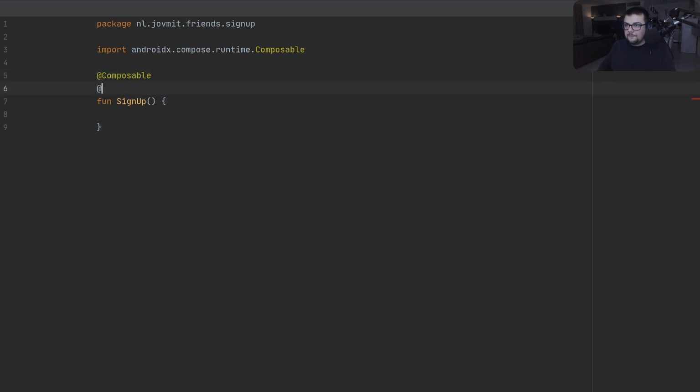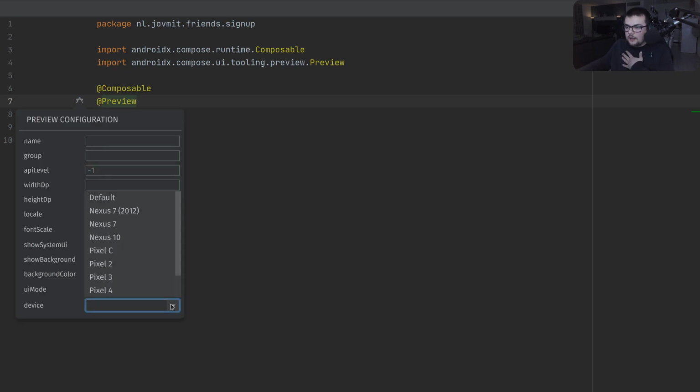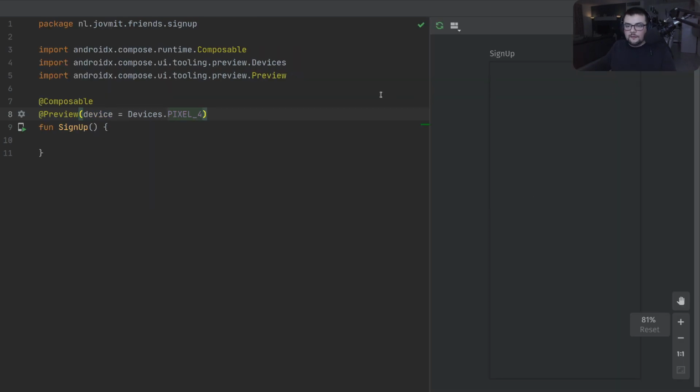I can use the preview annotation in order to see what I'm doing, but I have to say that I think it doesn't really work well. At least it doesn't work as well as the XML layout editor works. The XML layout editor is working pretty fine at this point in time. Jetpack Compose preview is not quite there, but I'm hoping that in some of the following releases they're going to stabilize it. So that's our screen. Let's go ahead now and start working on that one.